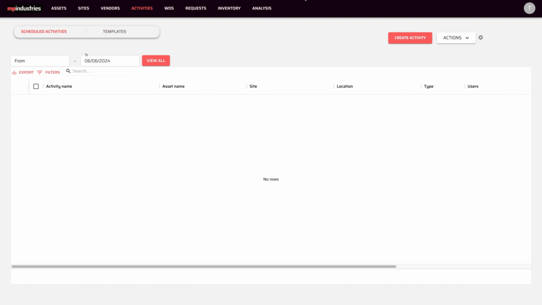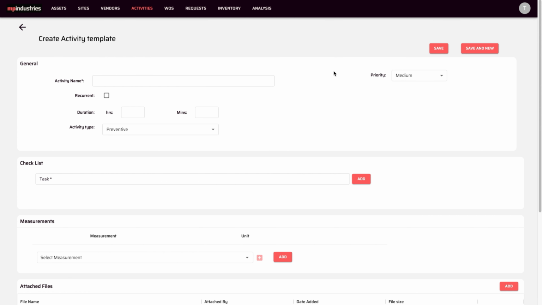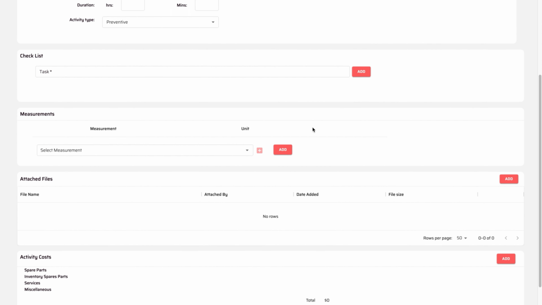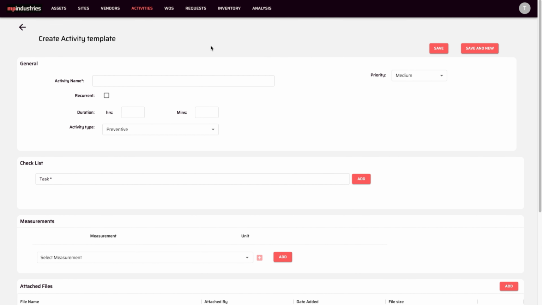We'll now proceed with the Activities module. Upon entering the Activities module, it is divided into two sections. Scheduled activities, in this case we don't have any activities yet, and templates. The templates section allows me to create activities, or, as the name suggests, maintenance templates to assign to my different assets. This is very similar to a maintenance plan or the activities we'll be doing preventively.